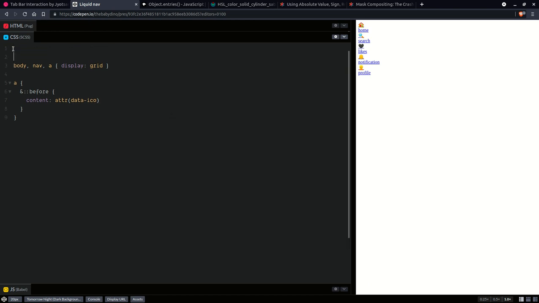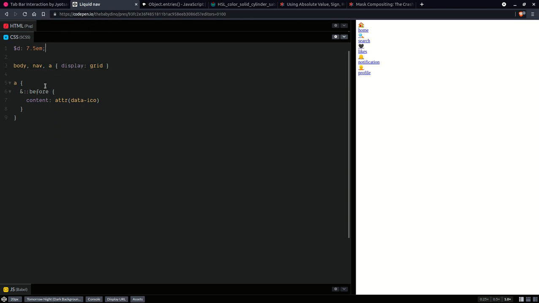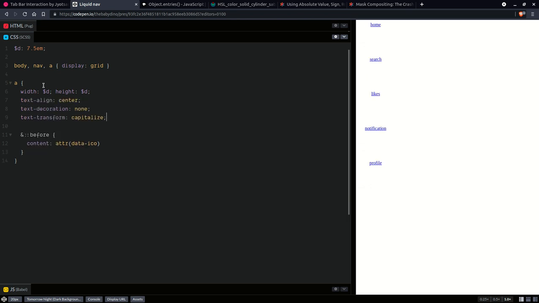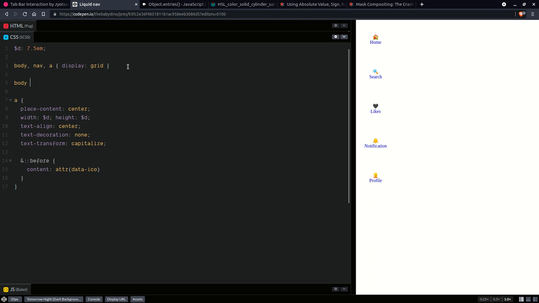And we're going to set dimensions for those menu items. So let's say something like that. So both horizontally for the width and vertically for the height. And a few prettifying styles. Text decoration none. Text transform capitalize, something like that. Okay, let's also set place content center, and we're going to want to set something like that on the body as well, just so I can have everything in the middle.